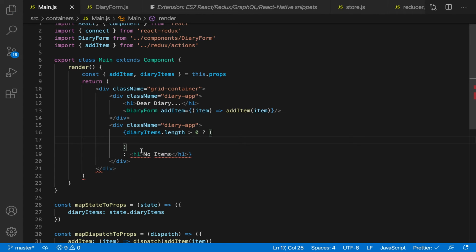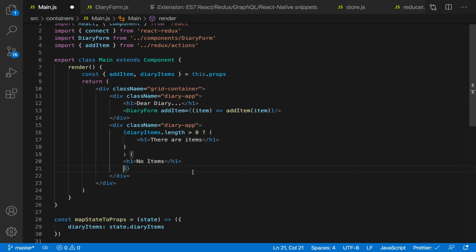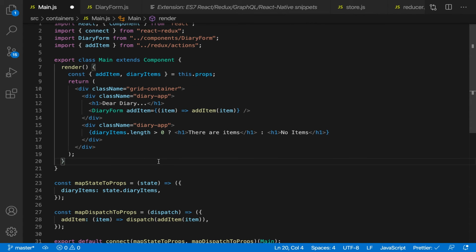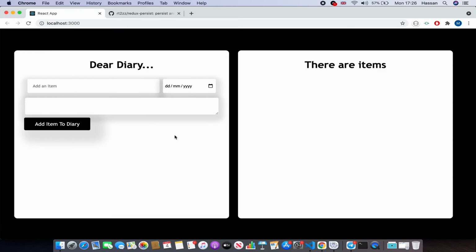The issue is that we have nothing inside here, so I need to add something. For now I'll put, there are items. It's actually better to do it this way, so it's cleaner. So let's do that. I'm going to press Option Shift F, and if you're on Windows, Alt Shift F, to clean this code, then Control S to save, and go back. As you can see, there are items because we already have some items.